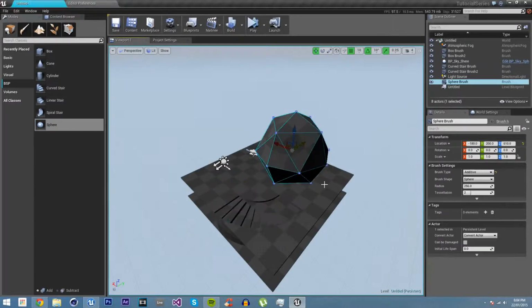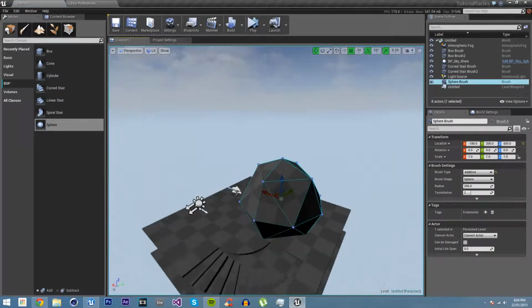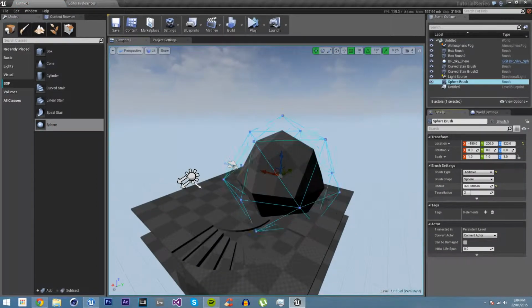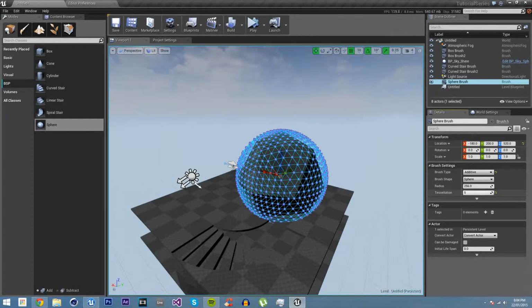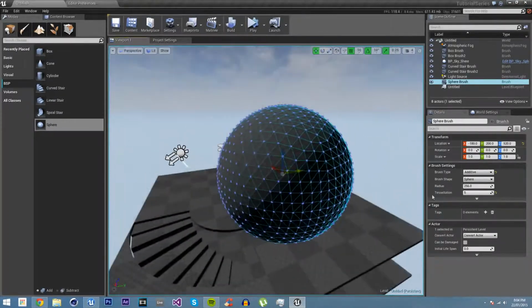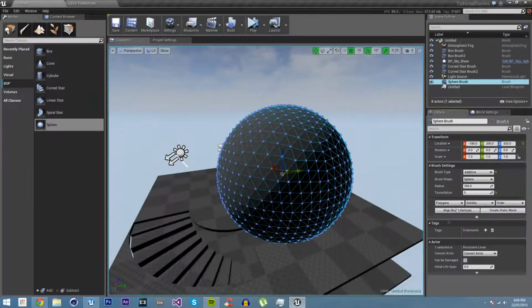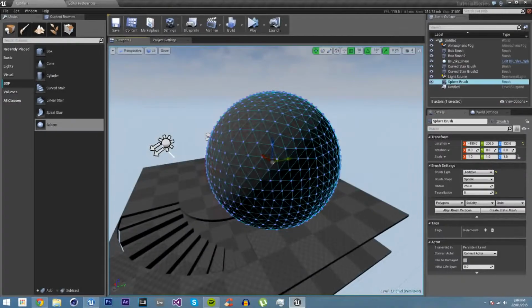You can put a sphere in. Remember there are settings for each one, so you can change the radius, and you can change the tessellation, so how smooth it is. So we want a nice smooth one. And you can do all this stuff here.